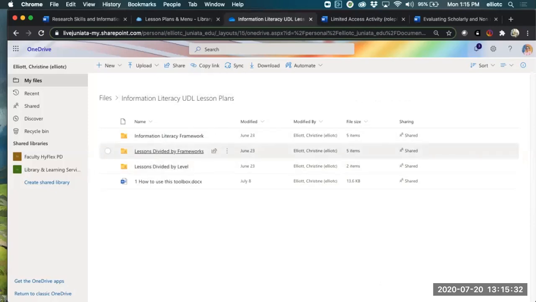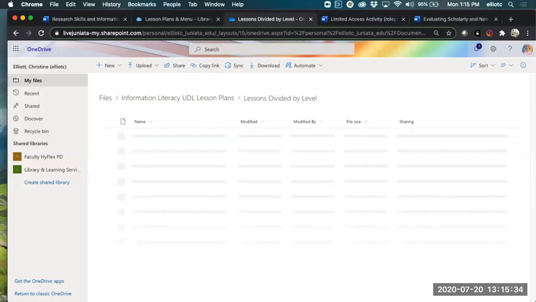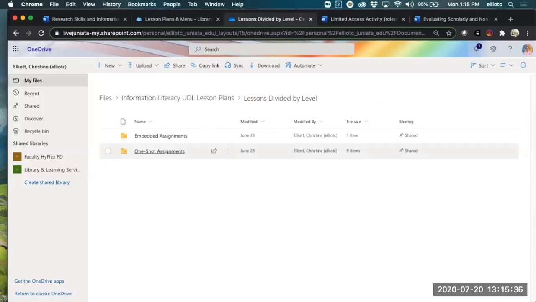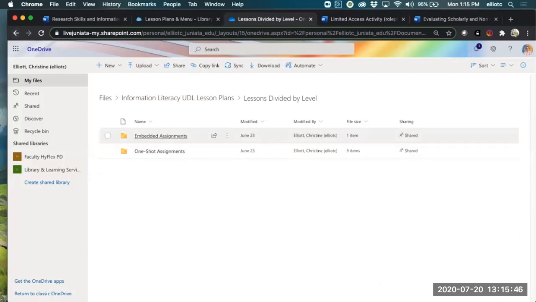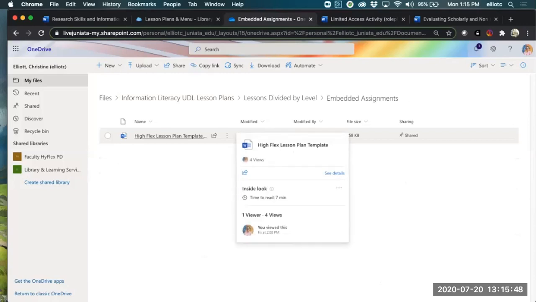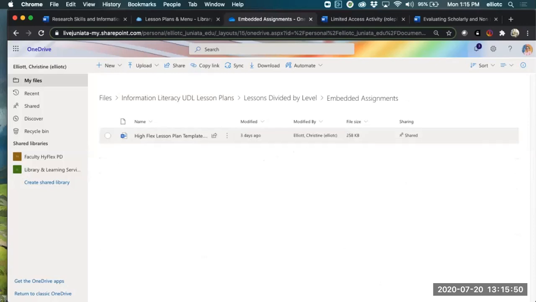We have them divided by frameworks and we have them divided by level. So if you're just looking for a one-shot assignment that can tie into a big project, you can go in here and find those assignments as well. Or if you're interested in building, let's say, a 6-week or a 4-week lesson plan on how to do research in a particular subject, there's examples on how to do that here as well.